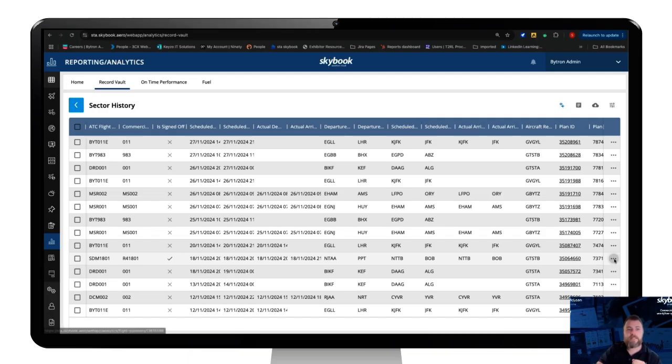on the right hand side, and I can get access to the sector data here. I can download a copy of the voyage report PDF. For our flight tracking customers, I can also get our flight tracking file. I can also lock the sector.